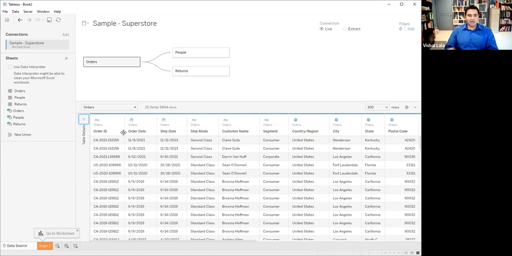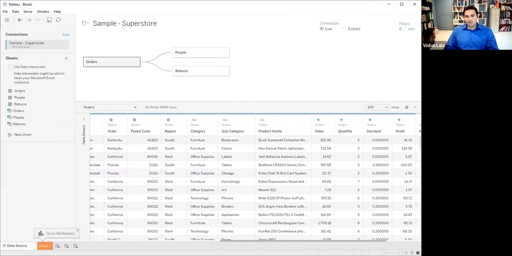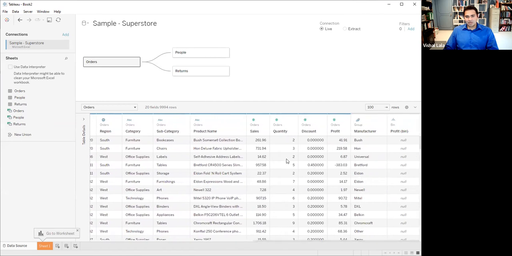It includes items like order ID, date, ship date, shipping mode, name of the customer, the segment the customer belongs to, the region they're from, their city, state, zip code. It also includes information about the product that was purchased and the transaction amount, sales, quantity, discount, profit.